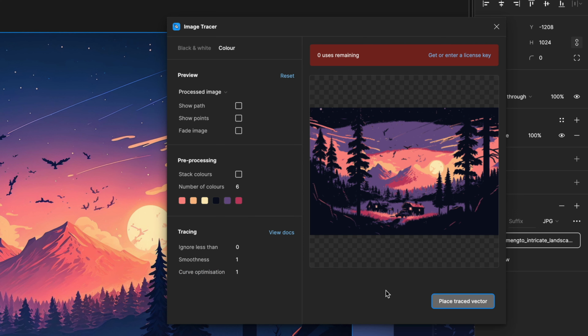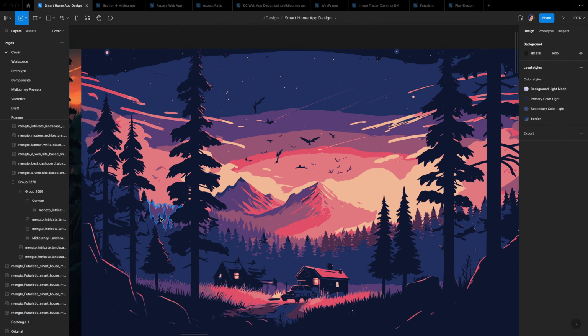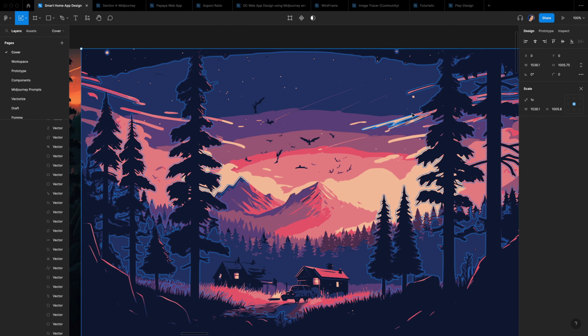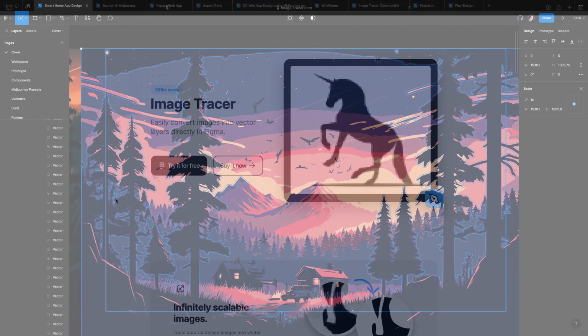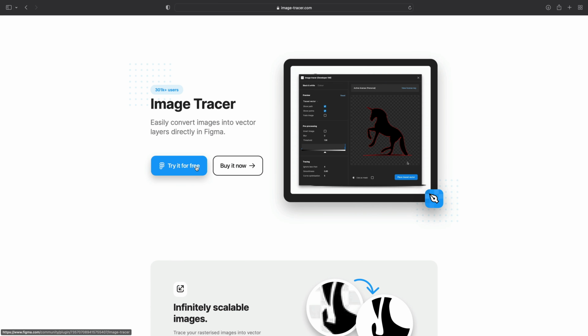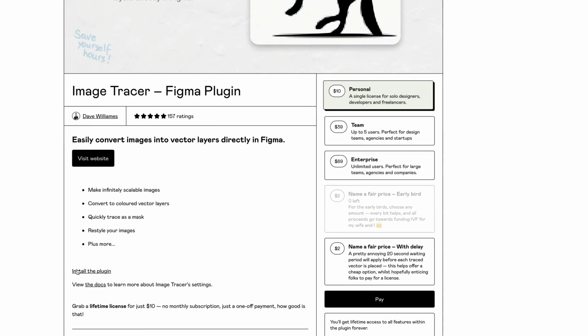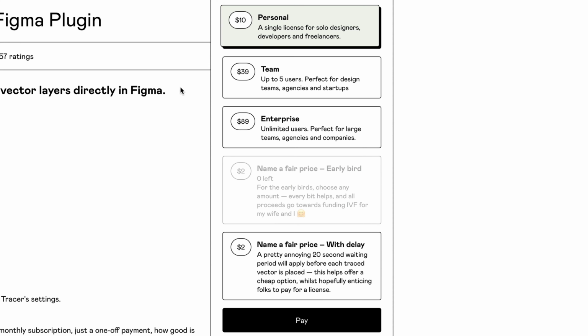Click on Trace Image to generate the vector graphic. The vector graphic will be created on a new Figma layer. You can now edit and refine the vector graphic as needed. Image Tracer offers a free trial and a paid option. The free trial allows you to test out the tool with limited functionality, while the paid option gives you access to all the features.